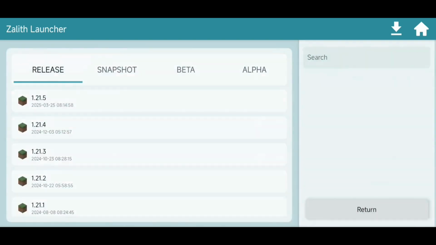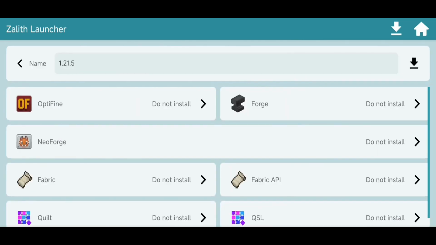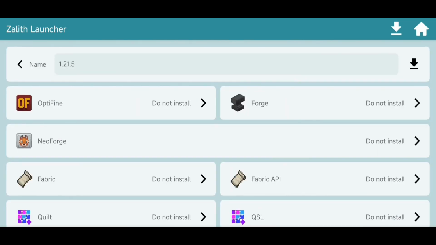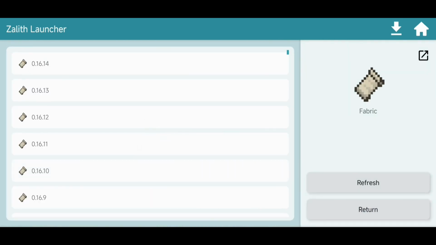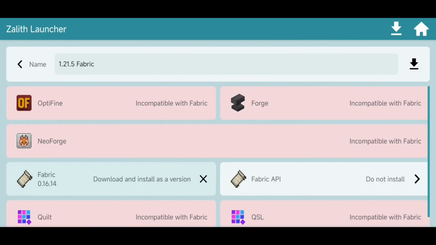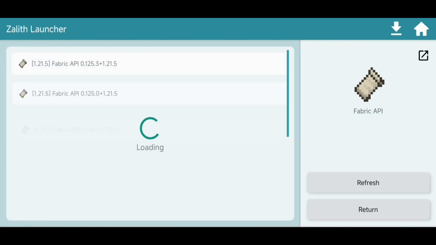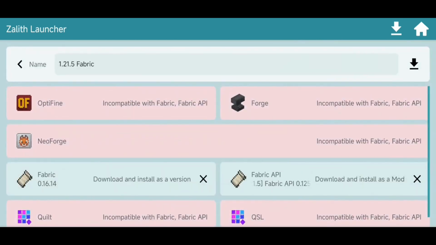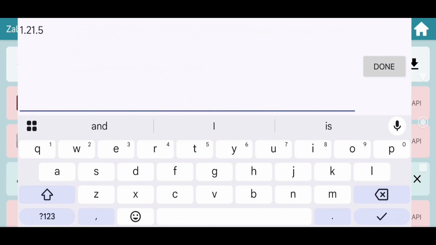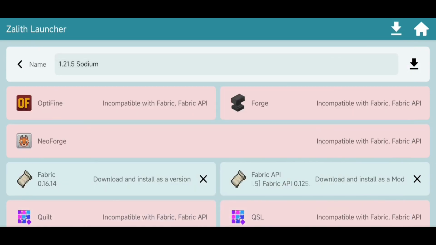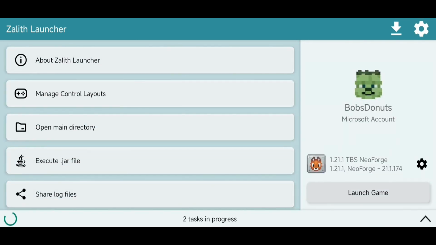Now, I'm going to install a new version, and I'm going to install the latest version as of today, which is 1.21.5. I'm going to select Fabric, and then I'm going to select the latest version of Fabric. Then I'm going to select the Fabric API and the latest version of the Fabric API as well. I'm going to name this 1.21.5 Sodium, just to keep it simple and straightforward. Now I'm going to download this and wait for it to download.